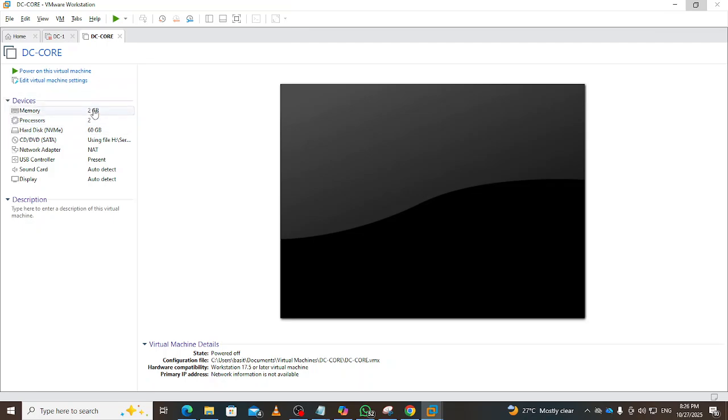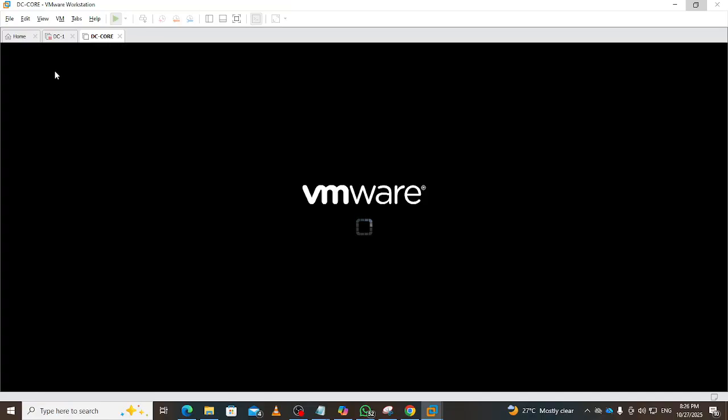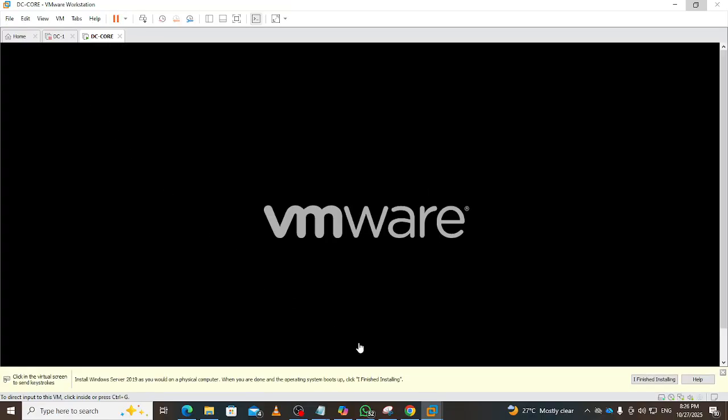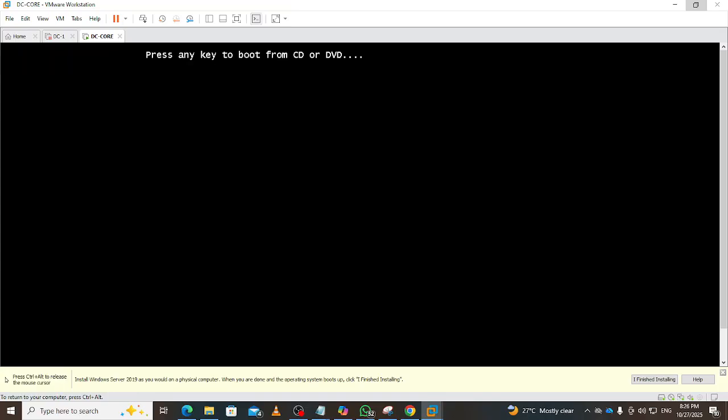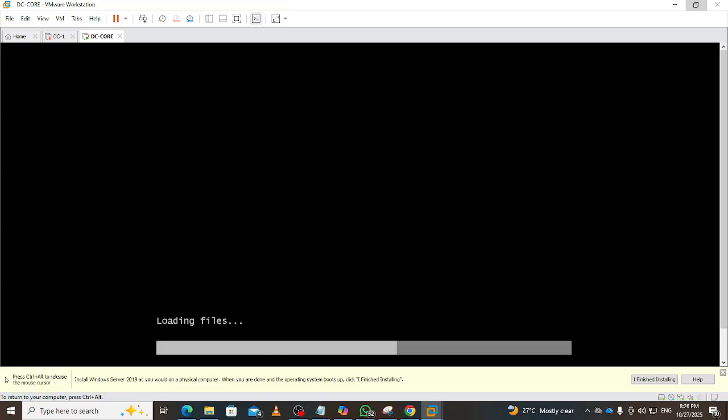We have our sizes of memory and then the hard drive. So I will just click on power on this virtual machine, then wait. So we press any key to proceed.